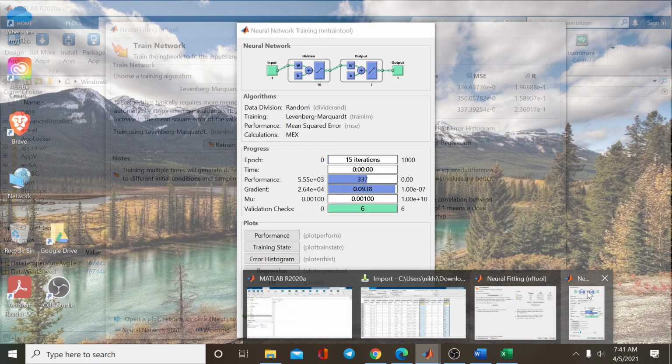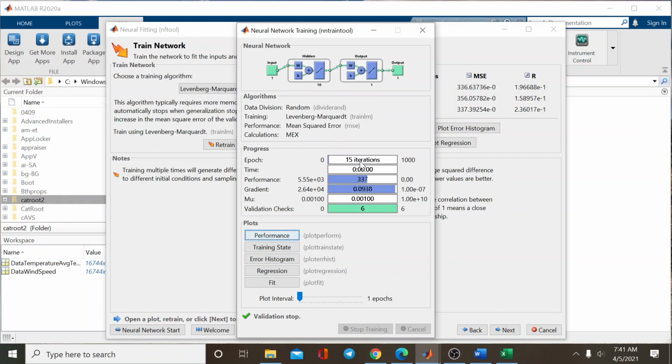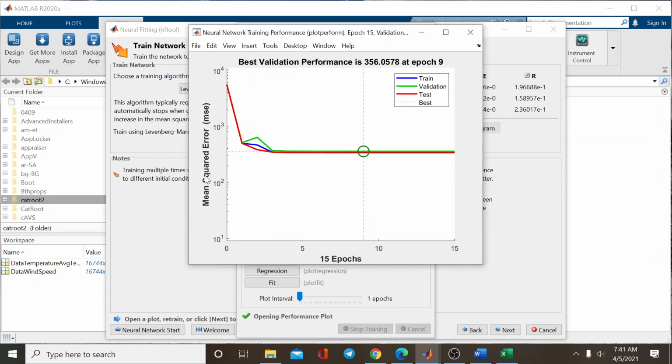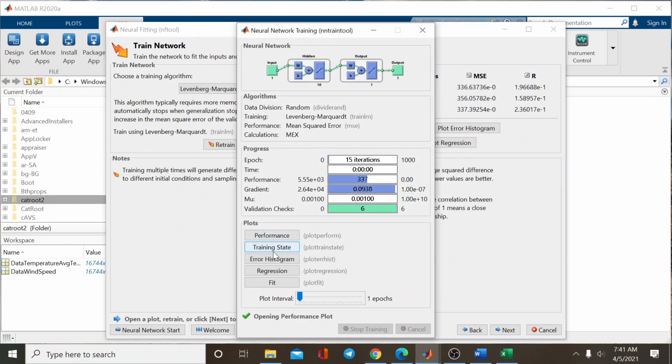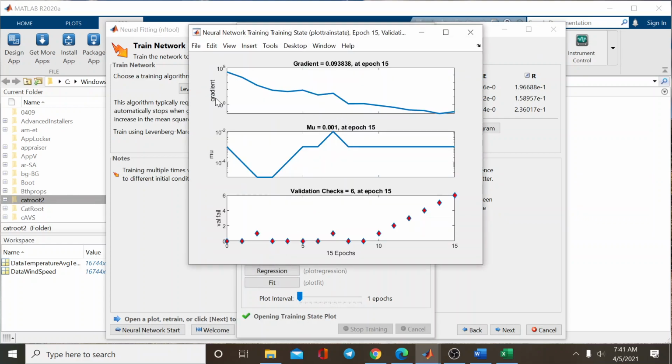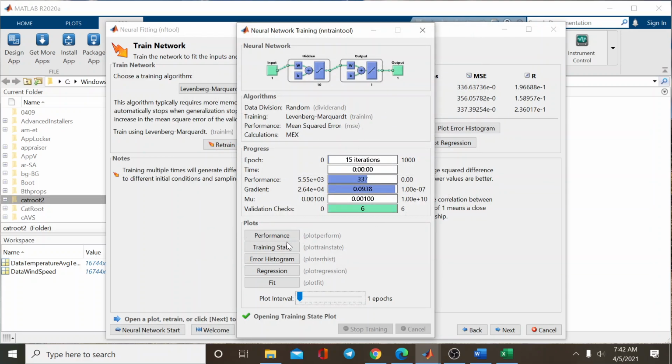You will see a separate window will appear here. 15 iterations. The time taken was very less. Performance, gradient and the values are here. So now you can see these values here. So performance, so MSE, the value of MSE at different epochs. Training state. So gradient, mu, and failures, validation failures. Error histogram.